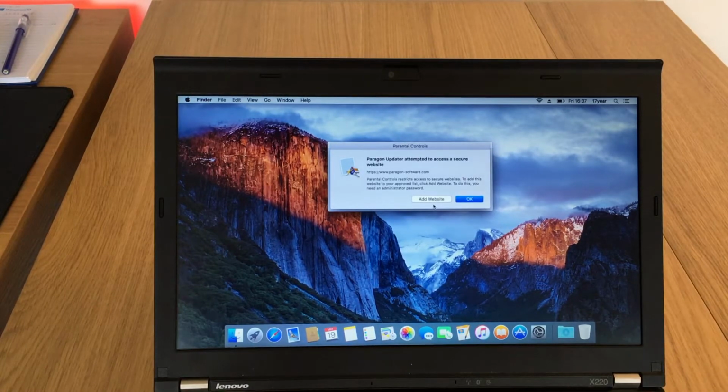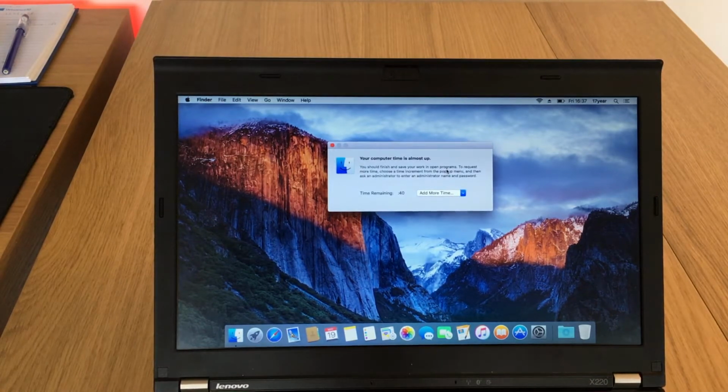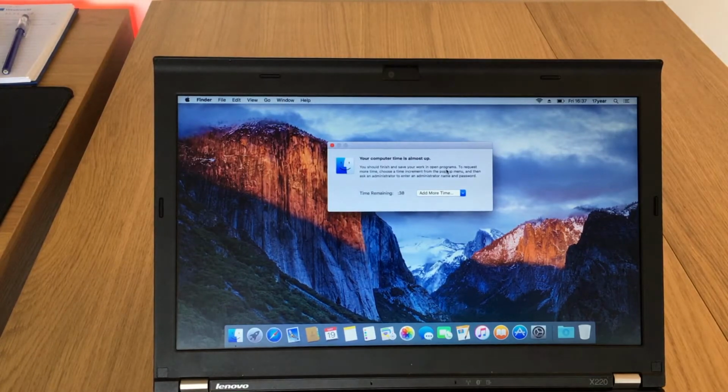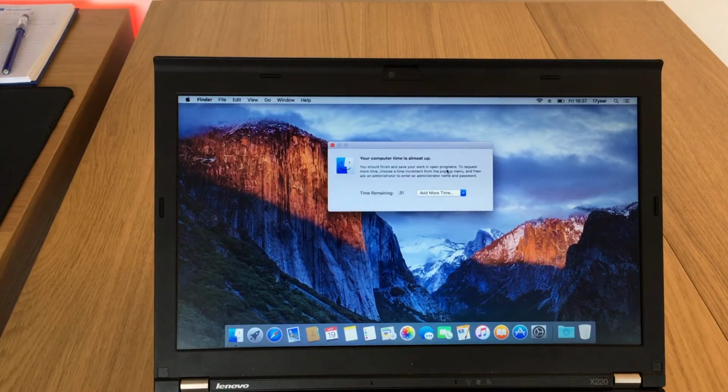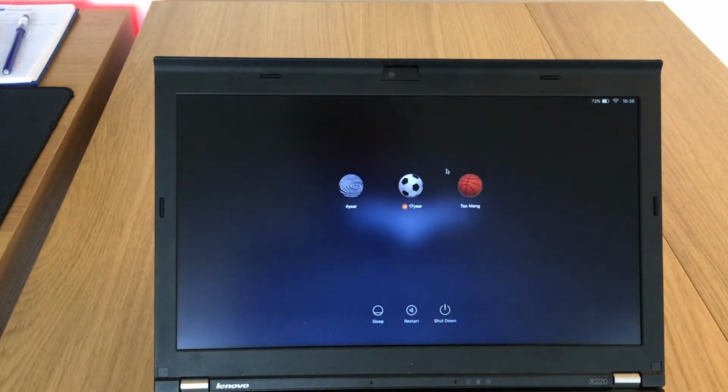So therefore, if the user doesn't have the credentials, there's nothing the user can do apart from watching the time countdown, and it will log out. Watch what happens. There we go. Yeah, the time is up.